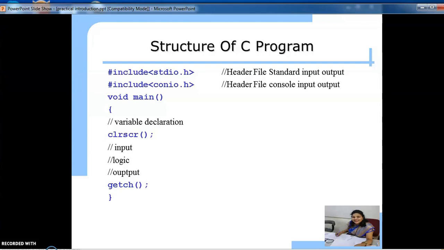Next is the void main. The void main function is compulsory for all C programs, as the compiler starts compiling and running your program from the main function only. In the main function, first we write down the variable declaration that we require. It is input and output variables.